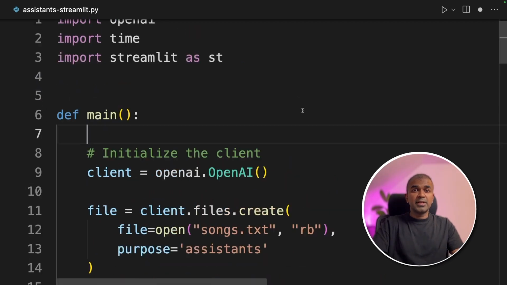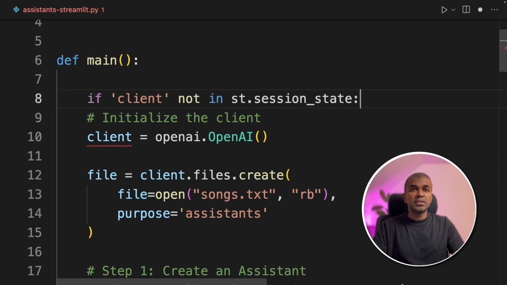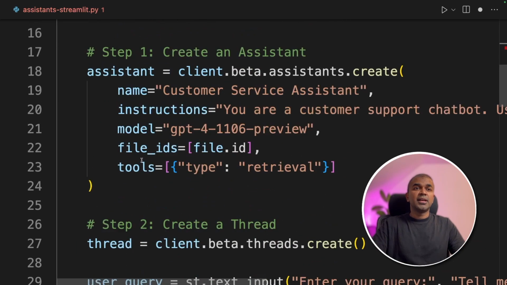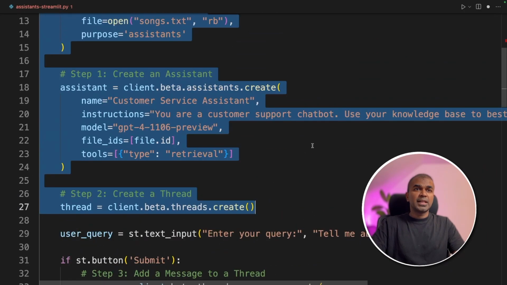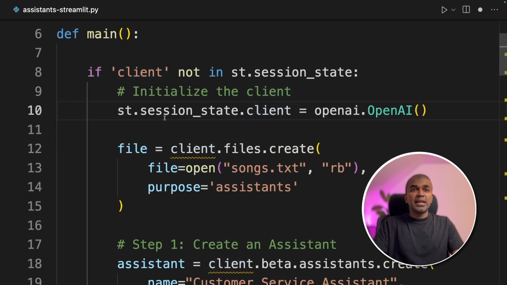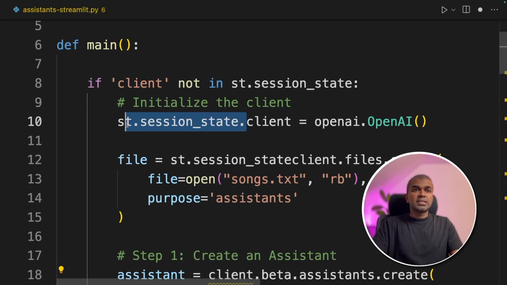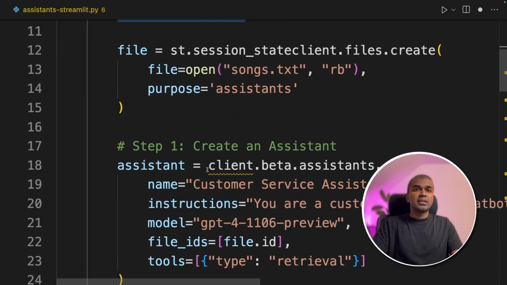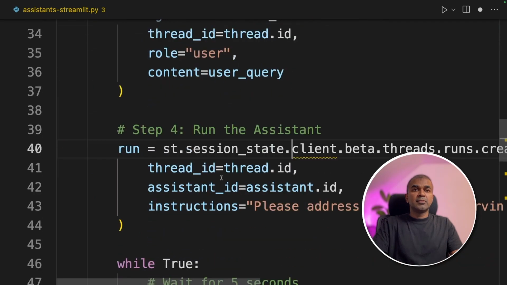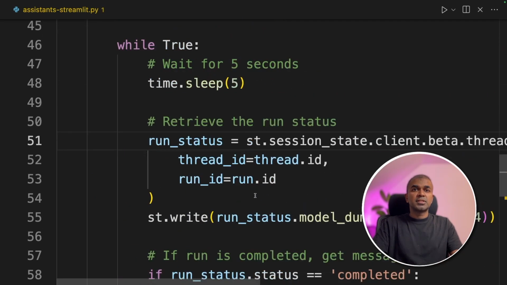First, we are creating a condition. If client not in st.session_state, and I'm going to tab the client, file, assistant and thread. I'm going to select that and then click tab. If we want to add client to the session state, add st.session_state.client. That's the only difference. So now we're going to add st.session_state before all four variables. First, I'm adding this before every client like this, in the thread area, in the message section, in the run the assistant, and also retrieve the run status.